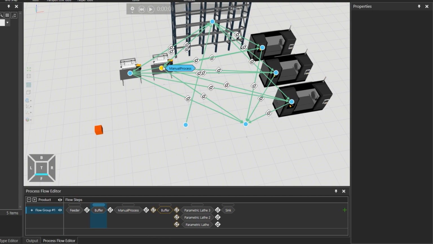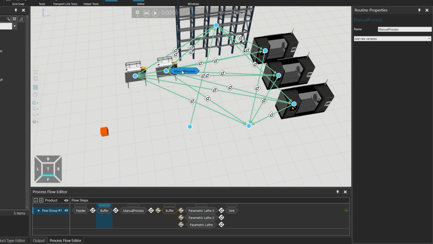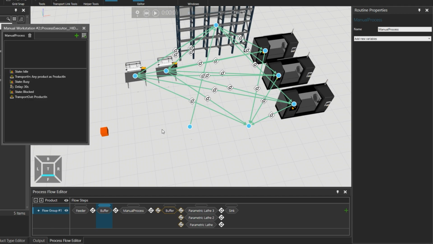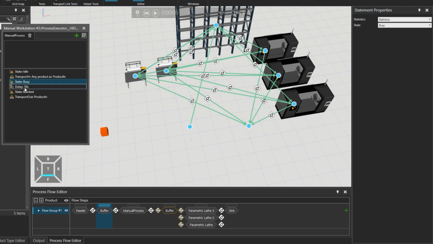So now that we have access from the manual process to the sink, in the flow editor view, we can now right-click on the manual process label to display the process editor panel. We transport in a product and save the product variable to product in. We change the process state to busy. We have a 30-second delay. And then we change the process state to blocked. And before we transport out, let's add a defect element in this process.